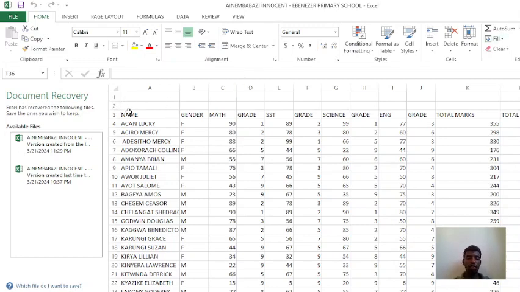Here we have the name, the gender, the math, the grade, science, the total marks, the total aggregates, division, position. I just want to show where I used unique things. Here for grading, all these were manually input.